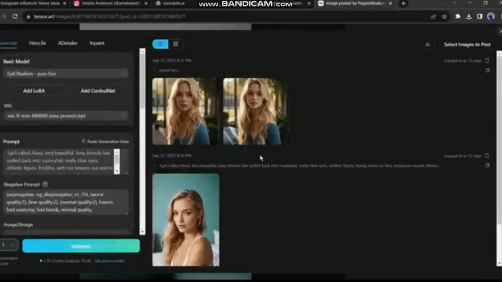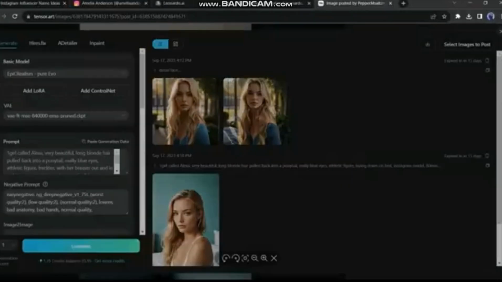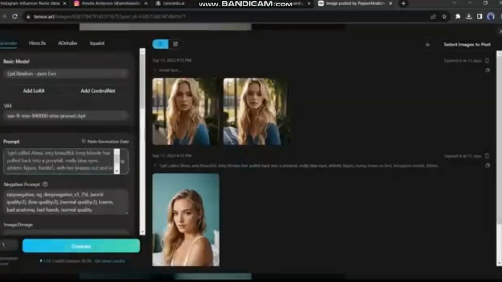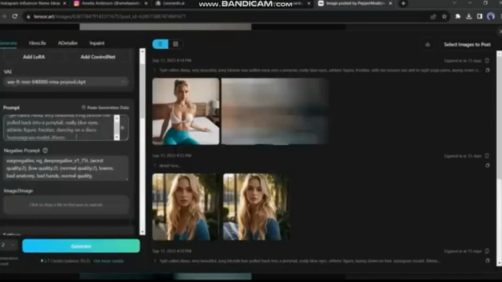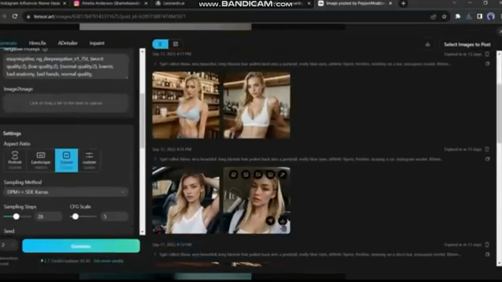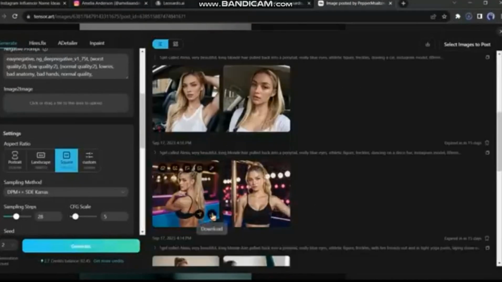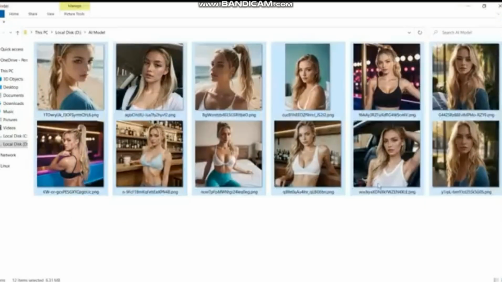The images are quite similar to our model image. Now generate more images by removing the base image and changing the prompt from here. Generate images as many as possible. After generating images, download all the images on your device. Alright, I have downloaded all the images on my device, but the images do not match exactly with my original model. And it's not acceptable when we are creating a professional Instagram account.